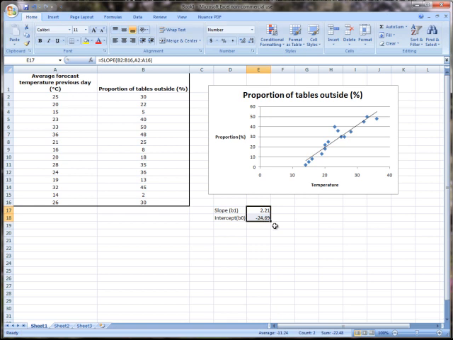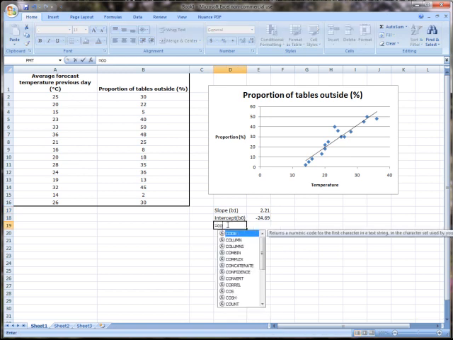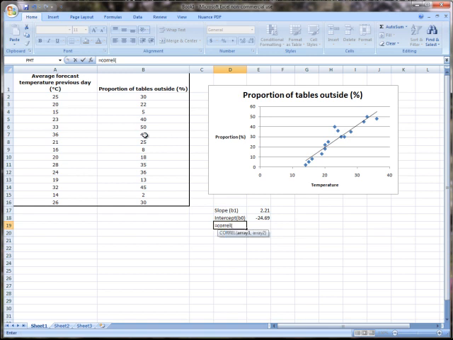Now, if I was doing this by hand and I wanted correlation, I would just use the Correl function. For Correl, it doesn't matter which way you do the x's and y's. You'll get the same result either way. And we've got correlation as 0.94, which is exactly what we thought it would be. It's quite strong and positive.